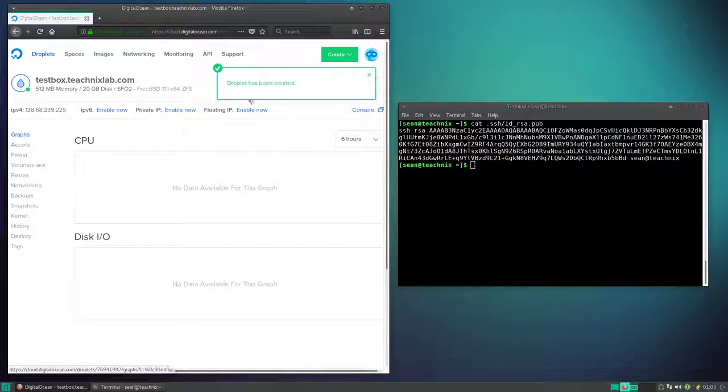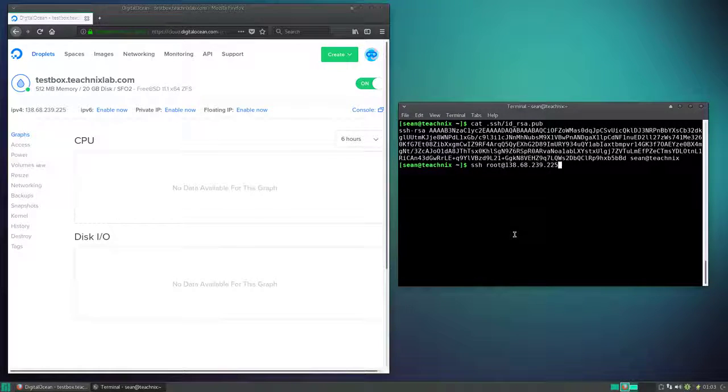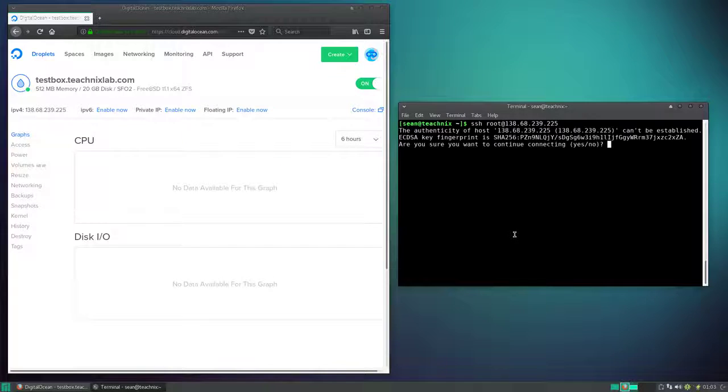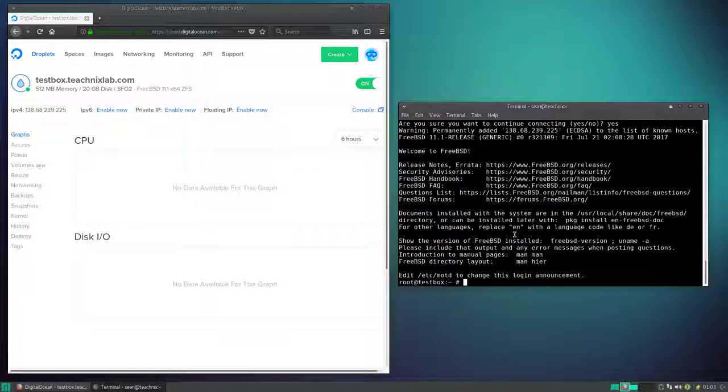So it looks like it is created here. The droplet has been created according to the pop-up. Let's go ahead and copy the IPv4 address here. And we'll go back to our terminal and we'll do ssh root at this IP address. And what we should see is it should allow us to log into this without a password, because we do have our key added to the machine. And we'll go ahead and click yes here. And it looks like we are logged in.